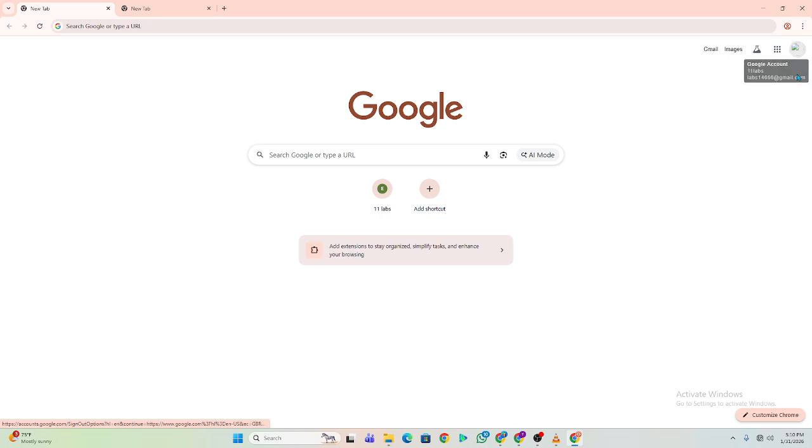If nothing works, you can reinstall Chrome completely. Uninstall Chrome, restart your computer, and download the latest version from the official website. A fresh installation ensures profile errors are cleared. And that's how you fix Google Chrome profile error step by step in 2026.